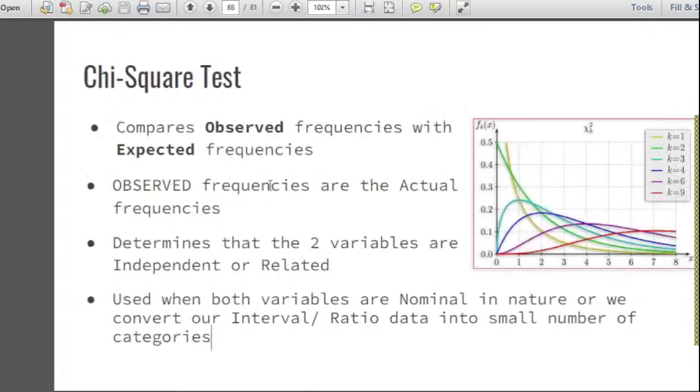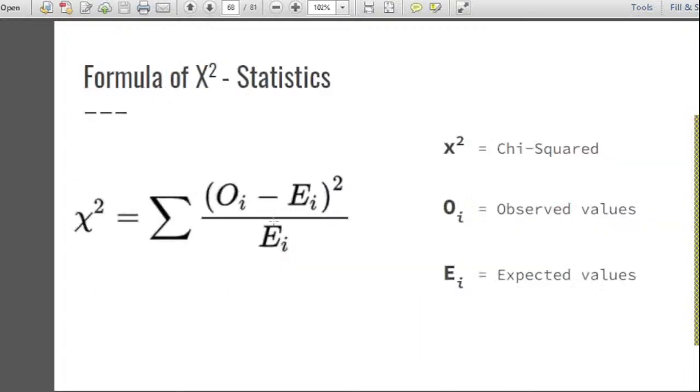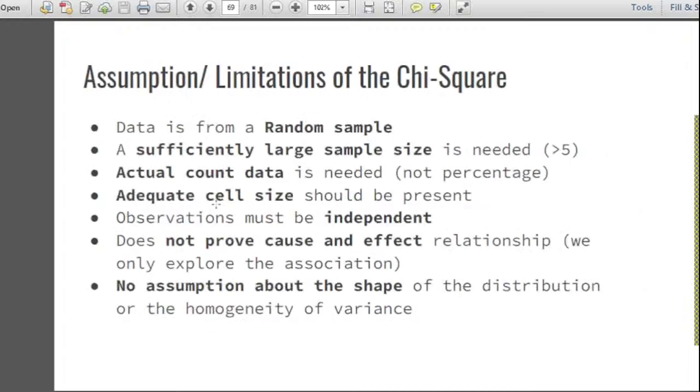Now, this is the formula for chi-square. You don't have to remember it, but I'll show it to you with an example, right? Assumptions: the data is randomly selected. It should be sufficiently large. Actual count of data is needed.